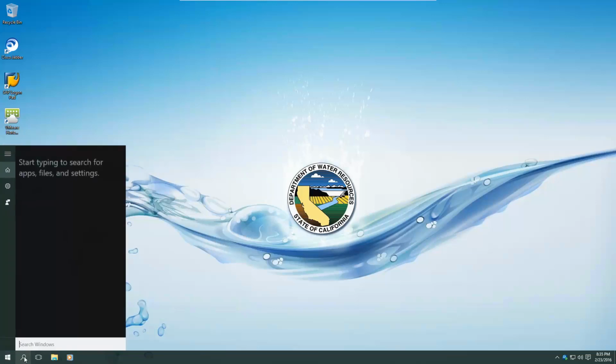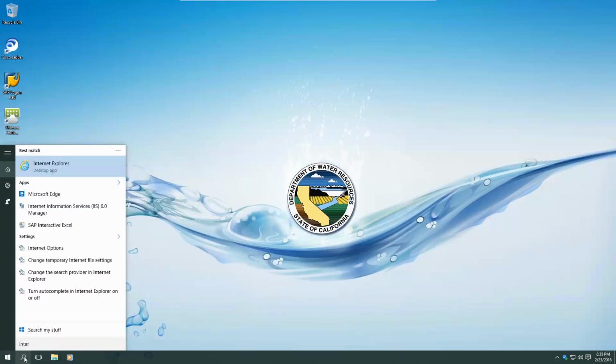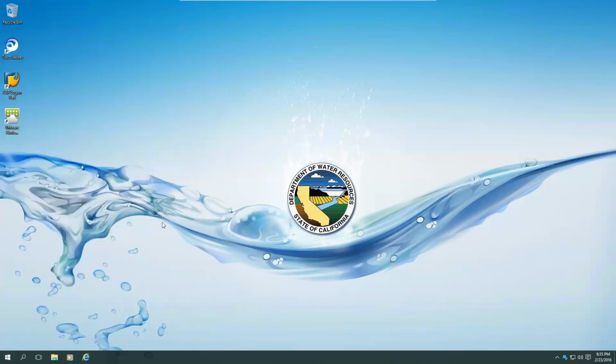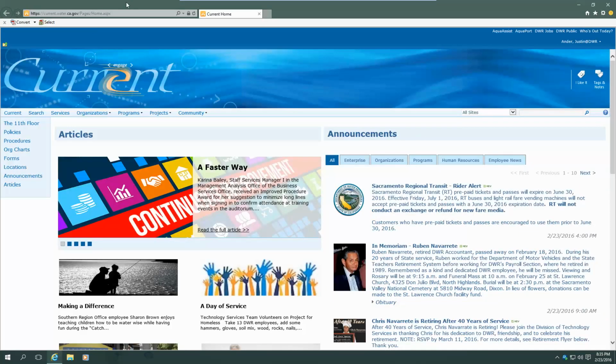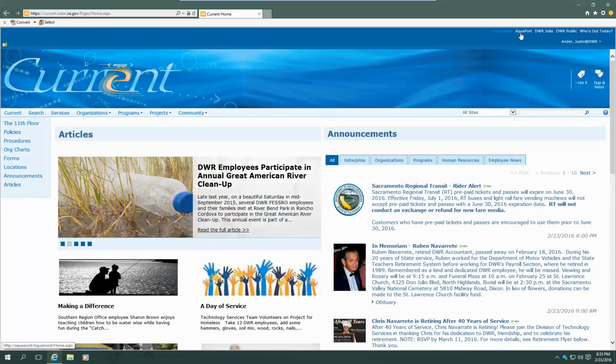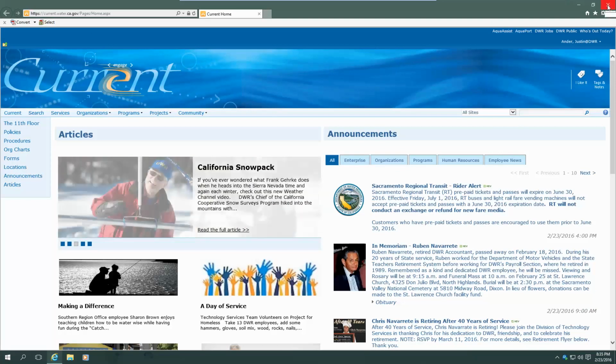And then what you'll do is search for Internet Explorer. And then you right click on that and pin to taskbar. Now, Internet Explorer is already the default browser on your system with Windows 10. So I'm going to go and move this. You can click and hold to drag it over to where you want. And then current is set as the home page. And you can get to Aqua Assist or Aqua Port up in the top right. We'll go ahead and close Internet Explorer here.